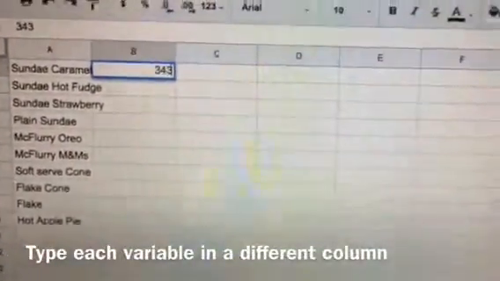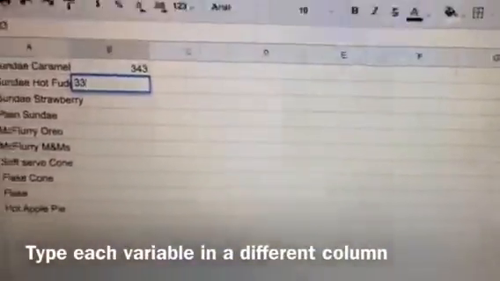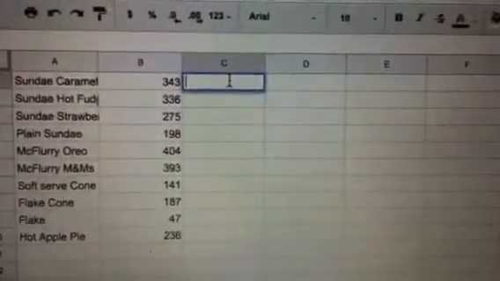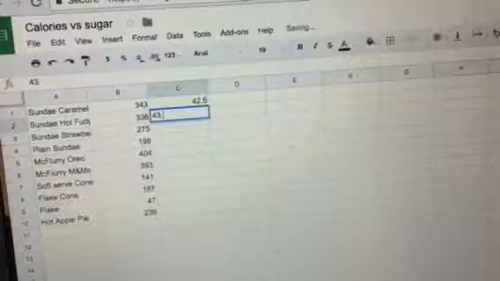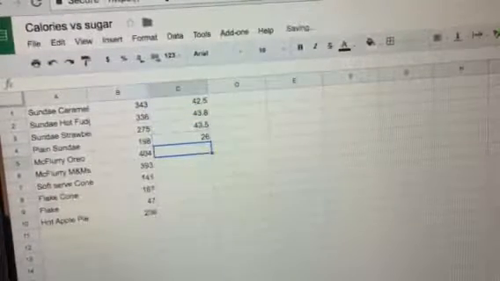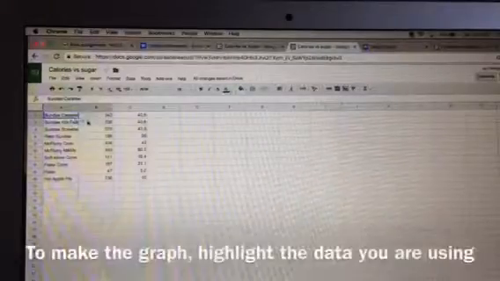Column B will be the energy in calories per serve. Write this all up into the spreadsheet. Lastly, column C, where we're going to type in the sugar per serve in grams. This information once again should already be provided, so all you have to do is transfer it from your data into the spreadsheet. Now to make the graph, highlight all the data you're using.